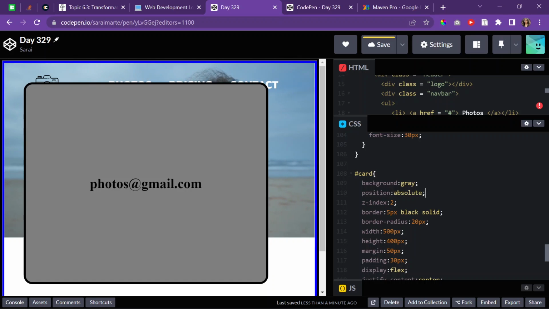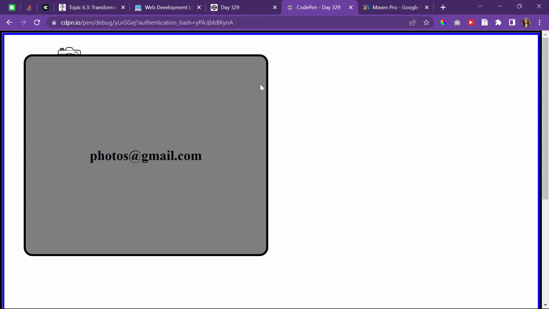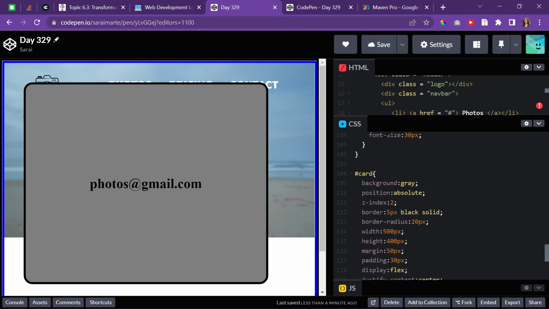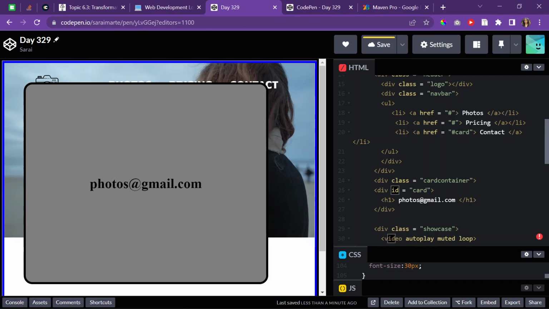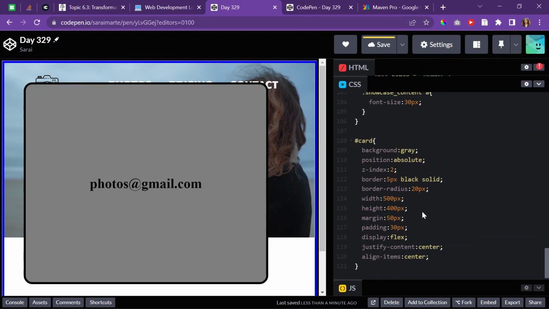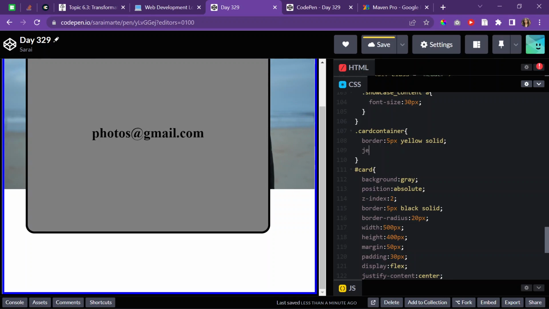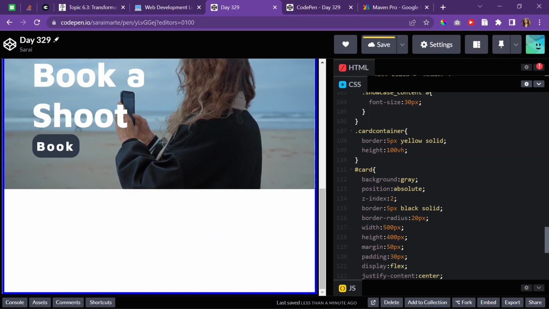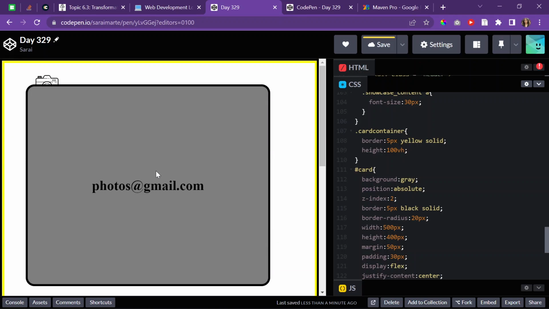And then it's going to be above everything. And then let me see. I should probably go and give the card like a container. And then the card container, I'll give it a border of 5 pixels, yellow, solid. And then I'll give it a height of 100 VH. A card container, probably give that a position.